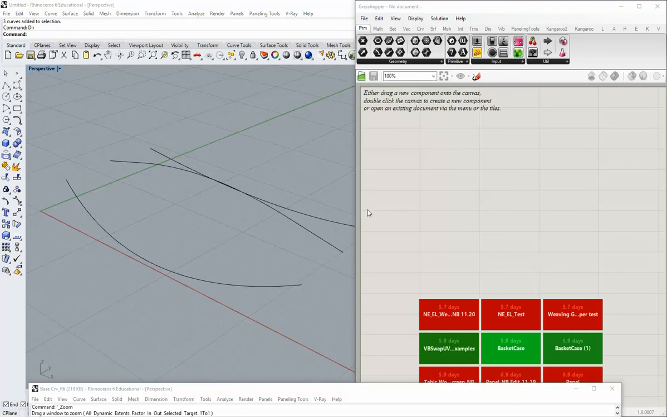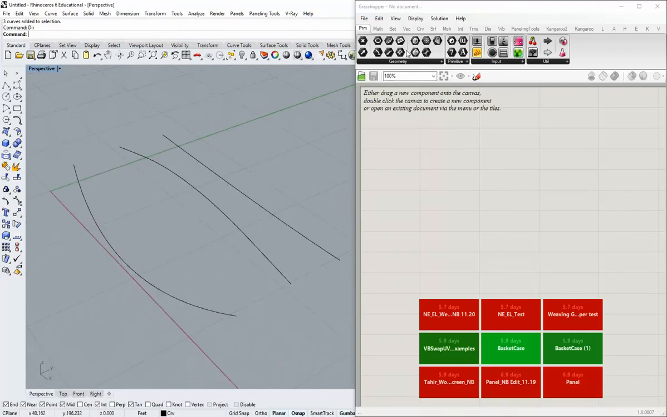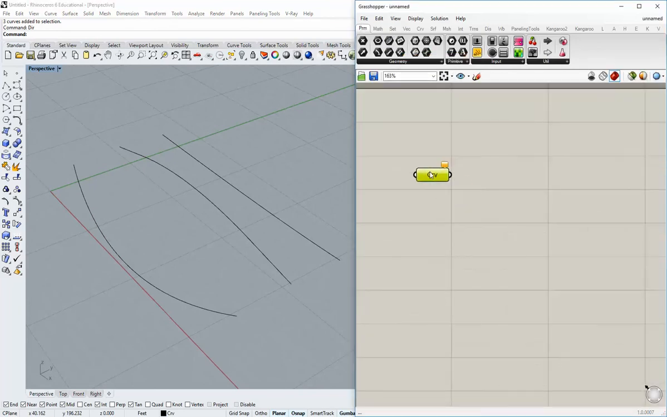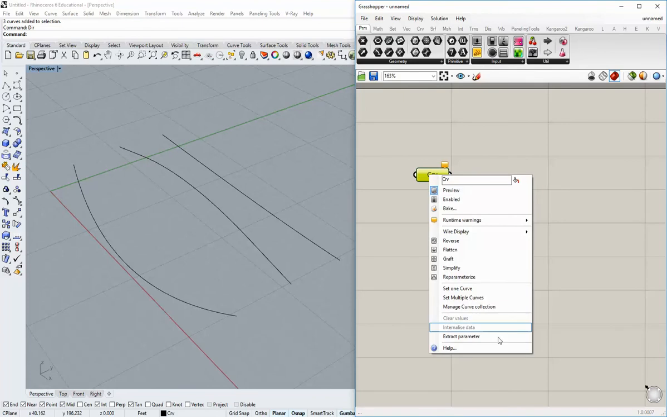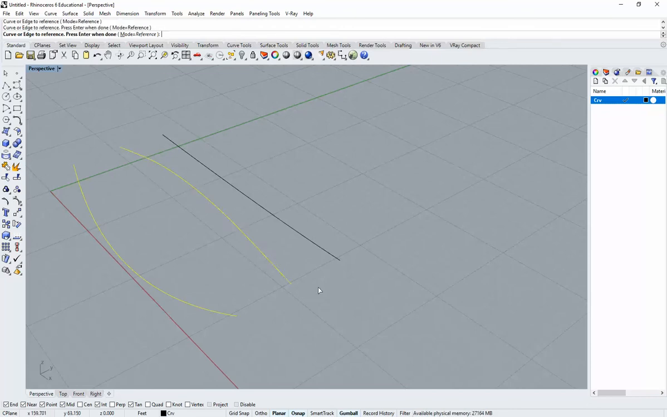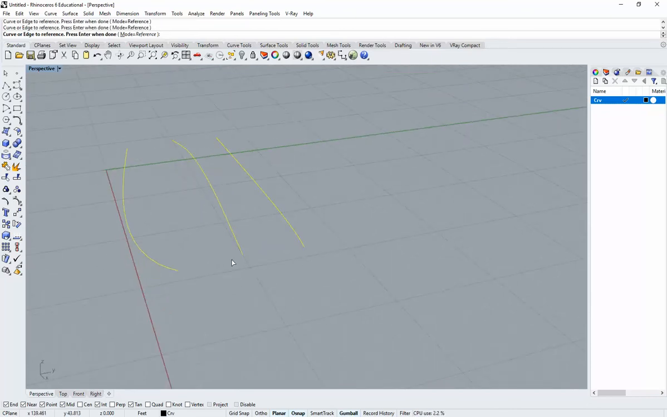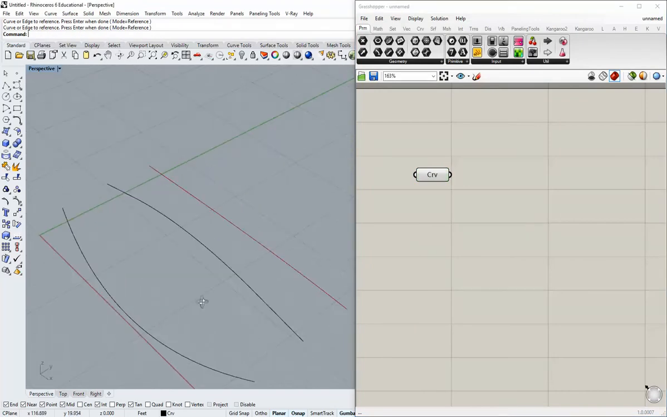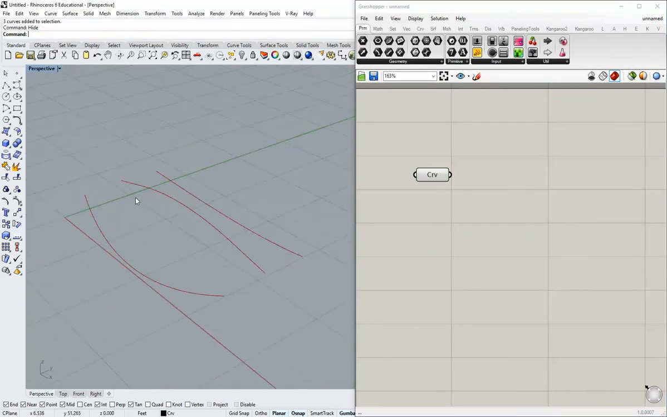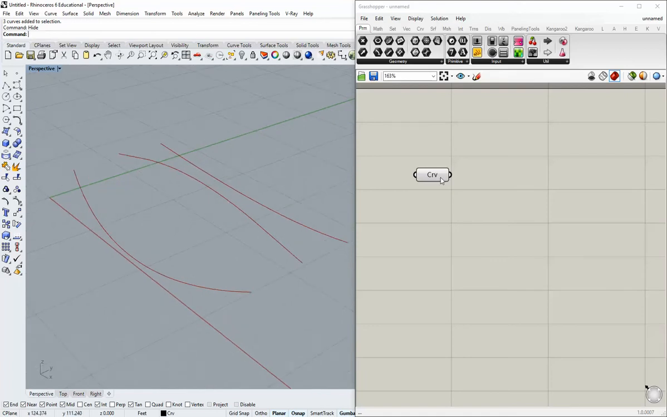So the first thing we're going to do is bring these curves into Grasshopper. So I'm going to go to Parameter and Curve and pop that onto the screen. And I'm going to right-click on that component and set multiple curves. And I'm going to select these in order, from this one closest to the origin to the center one to the one furthest away, and hit Enter or Spacebar. We can now hide these, or you can leave them on.